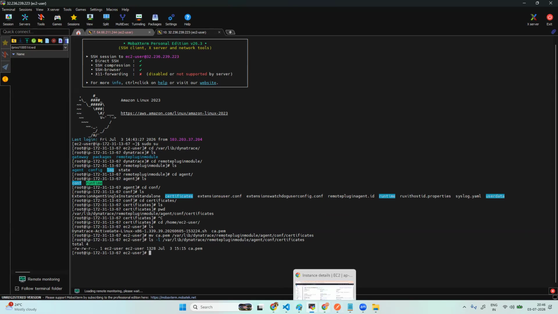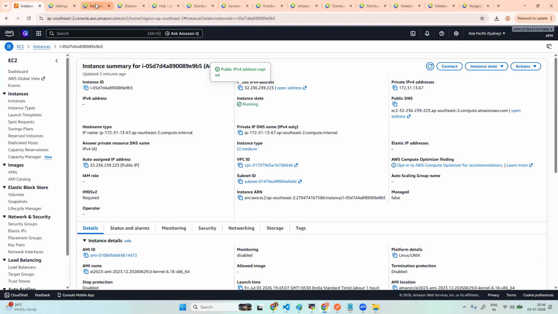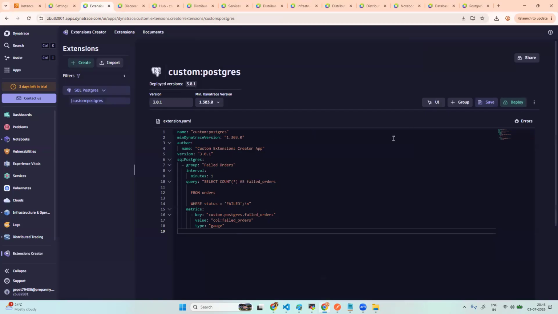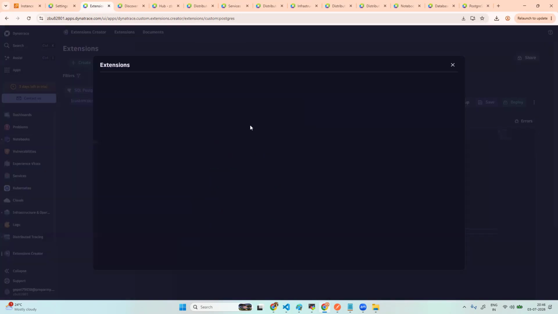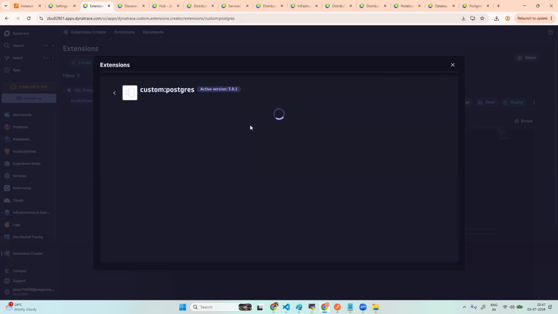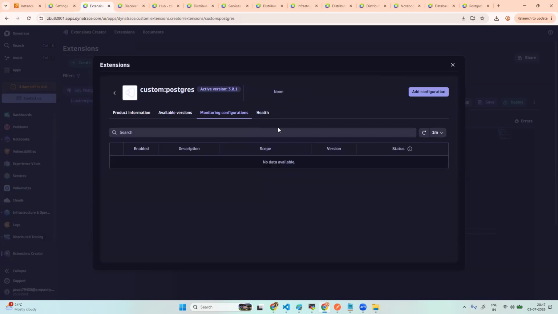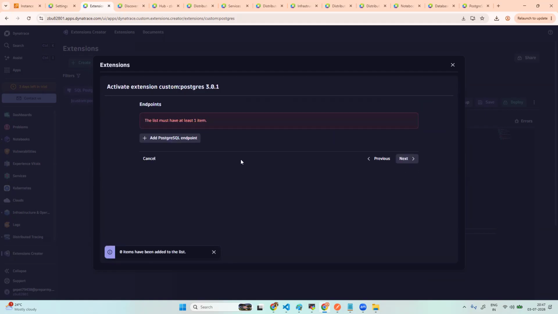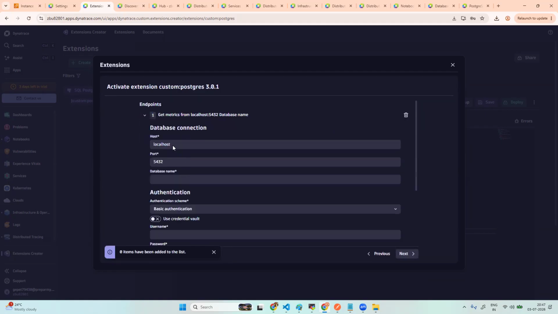Now what else do I have to do? I have moved this, but once you do that, it doesn't mean it has started working. Again you have to click here, monitor tab. Again you have to use ActiveGate, because we have not used ActiveGate yet. Add configuration. Select ActiveGate. Next, because we have to restart. So that is the reason.